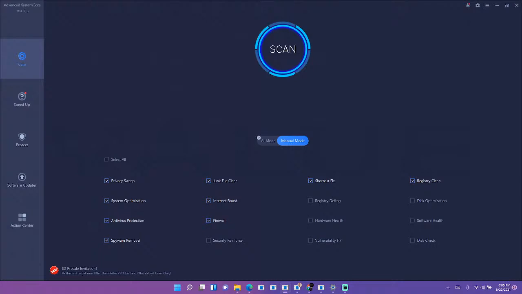Alright, so you have two options, AI mode and manual mode. Manual mode you can choose. AI mode does everything automatically for you. So I'm not going to choose AI mode in this case. I'm going to use manual mode. So I simply click on scan.